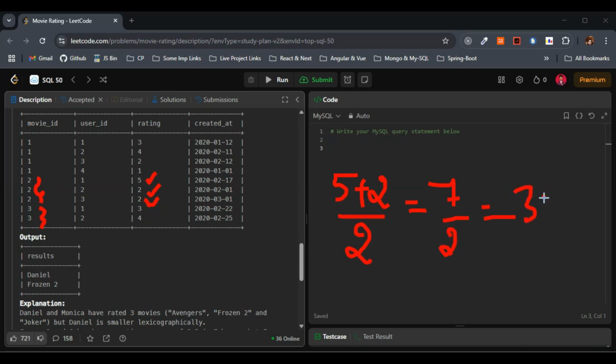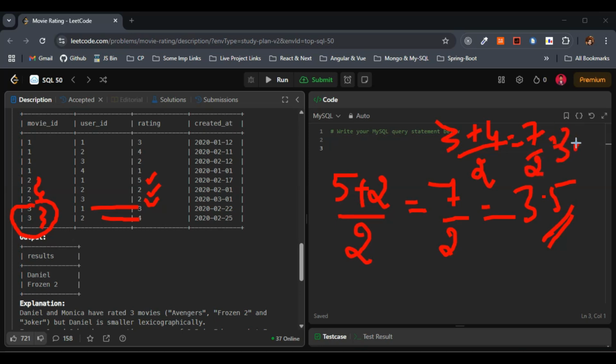As we are considering the average rating, it will be 3.5 for Frozen 2. For the Joker with movie ID 3, we will be considering these two again, 3 and 4. So 3 plus 4 by 2 is again 7 by 2, and the total answer here is 3.5. So for both Frozen 2 and Joker we have the rating 3.5.